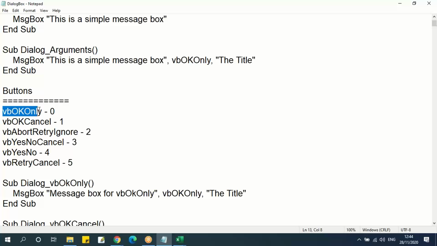It says VB OK only, or sometimes I want to say OK and cancel. Then suppose you can see that sometimes when I'm actually selecting something, we'll have this abort, retry and ignore. This you will get when you give validations. Abort means just ignore, just close it. Retry means again retrying it. Ignore means just ignore this and accept the values. So this will be getting in our validation.